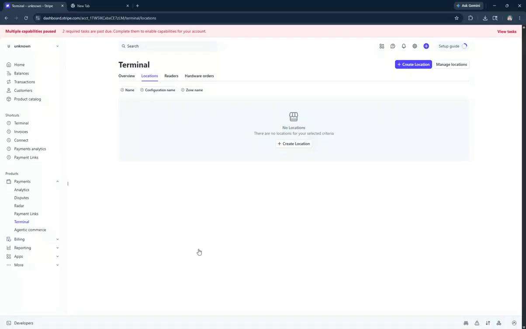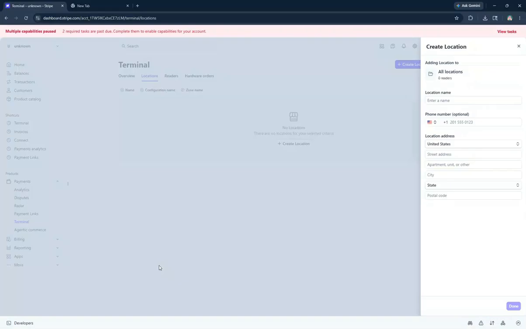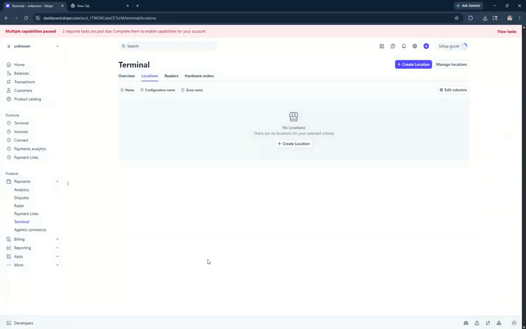Next, go back to the Terminal section and click on Readers to add a new payment terminal. Select Connect a Reader and choose the type of reader you have. Follow the on-screen instructions to pair the reader via Bluetooth or Ethernet, depending on your device. Once the reader is connected, it will appear in your list of devices.